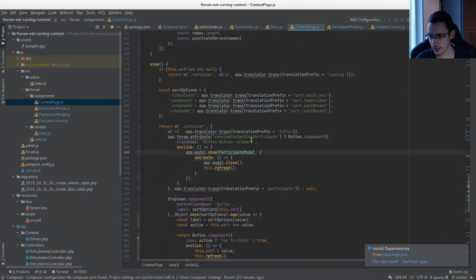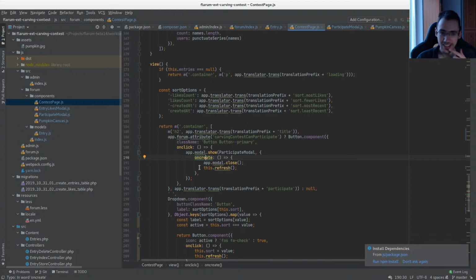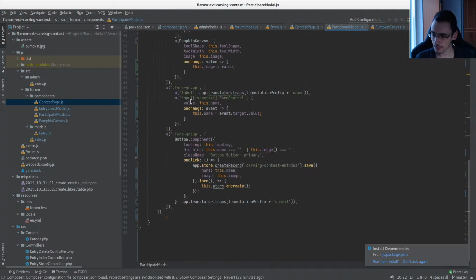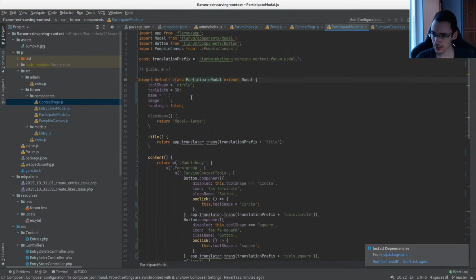So when you click participate, it should open a modal. Oh. So here we use on. That's interesting. So I created a callback that's supposed to be called when you... Oh, that's why everything is broken.